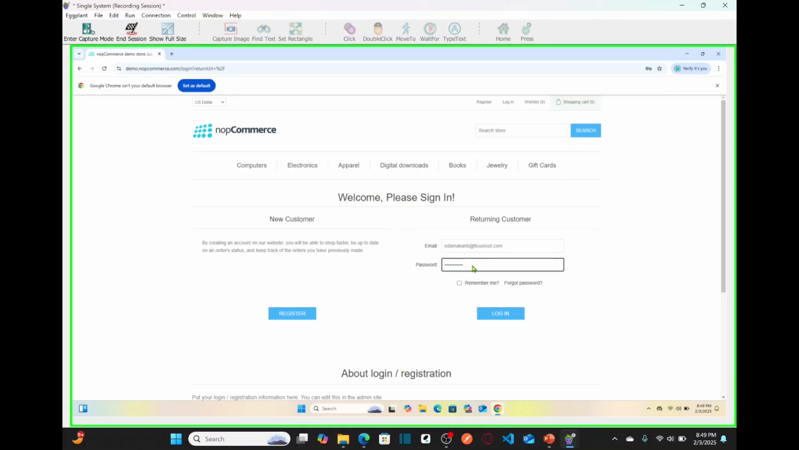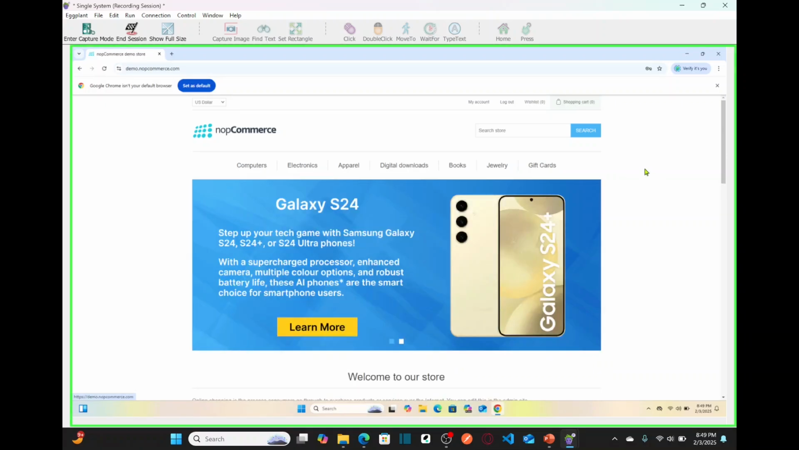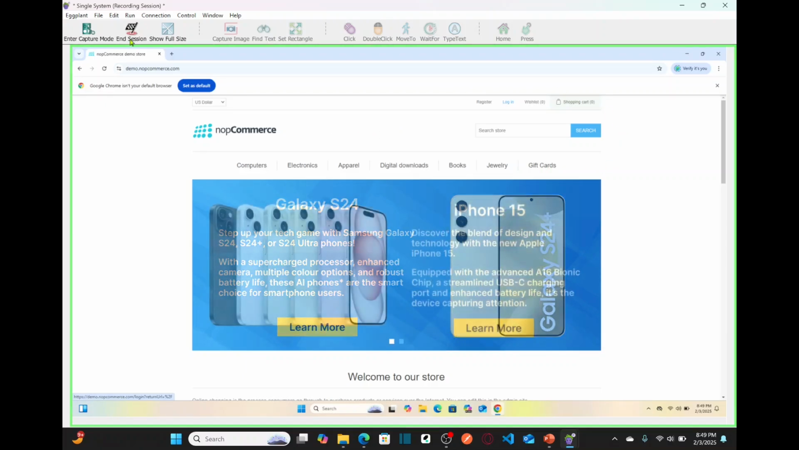Once you enter the password, you need to click on the login button. As soon as you are logged in, now let us log out from the session. For that, let us click on the logout link. So now we are logged out of our session. Now let us end the session.